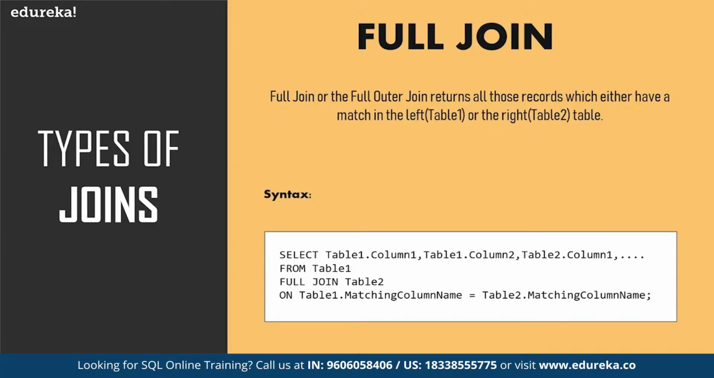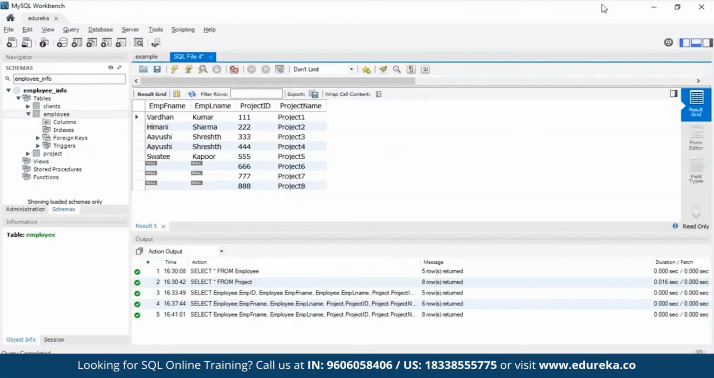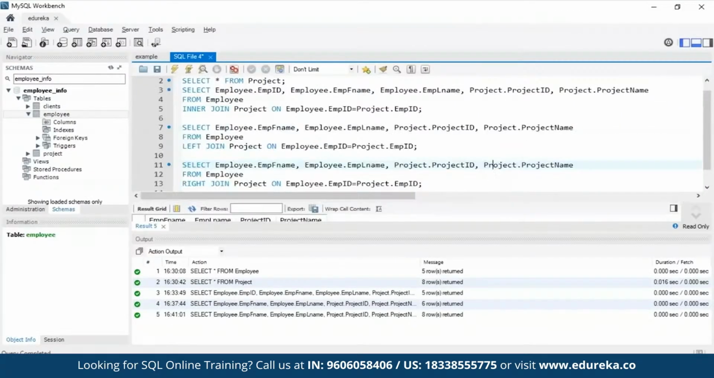Now to see how full join works, let me just shift back to my MySQL Workbench. Let me just tell you one thing over here. Since I'm showing you how to apply joins on SQL, let me just tell you that on MySQL the full join is not applicable. So that's the reason, since I'm showing you on MySQL Workbench, the word full join will not work.